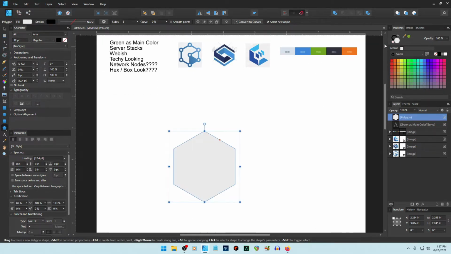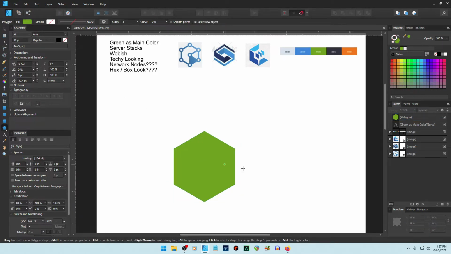But we do need to grab this green. That's our green. So we can do that. And let's go ahead and get rid of the stroke. So we got rid of the stroke and we have our green hexagon.